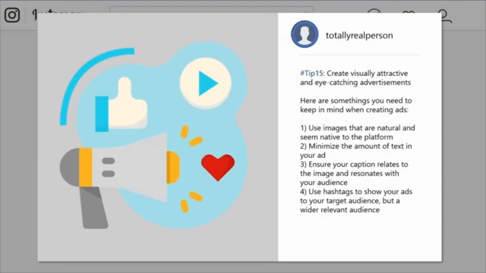You have an opportunity to add some text below the image, so make sure it resonates. And of course, use hashtags to show your ads to your target audience, but also a wider relevant audience. So hashtags do play a role here as well. These are some tips if you're going to create ads. The whole point of the ad is to get people over to either a web page or your profile page, so that they can engage and take action.